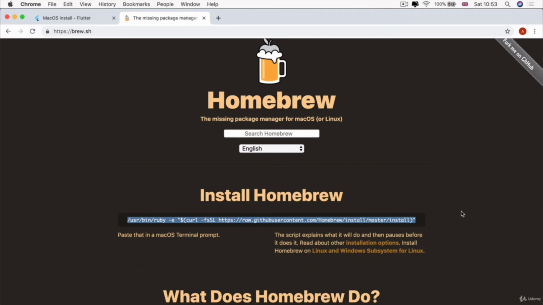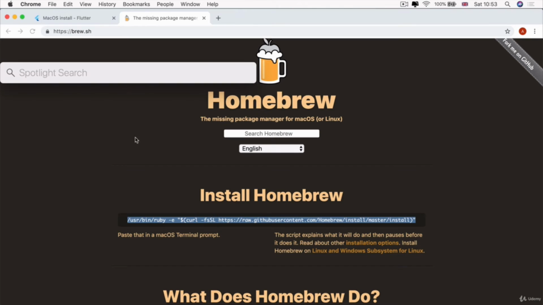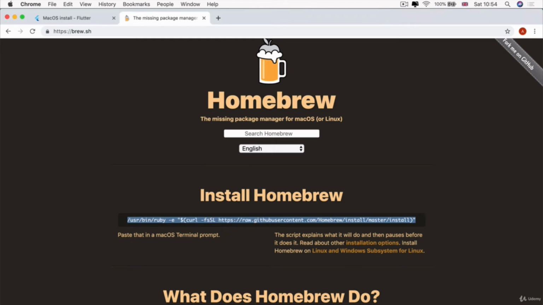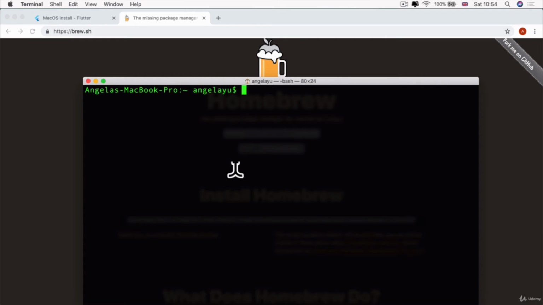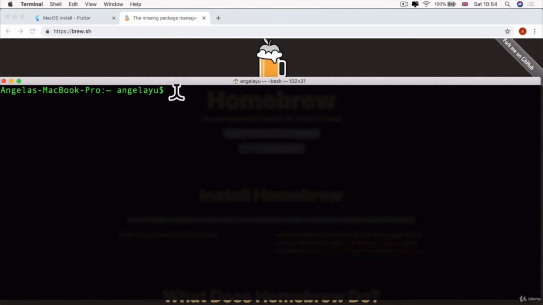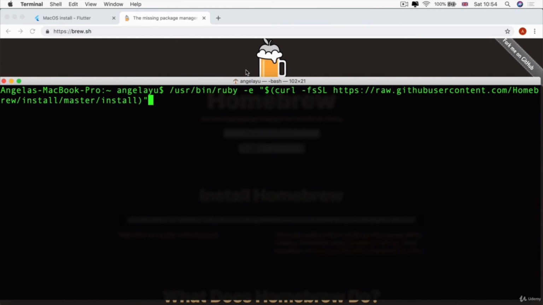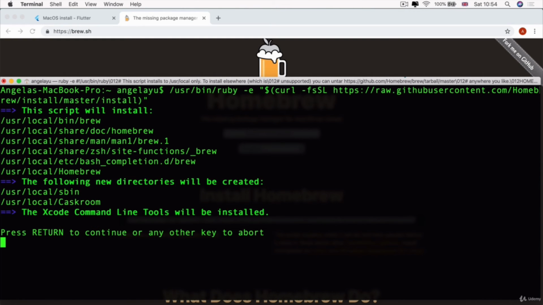So hit Command C to copy, and then we're going to launch Terminal. So if you go into this upper right corner and click on the magnifying glass, you'll launch Spotlight, and then we're going to search for something called Terminal, and we can hit enter once it finds it to launch our terminal application. Now, once Terminal has launched, then you're going to paste that command you copied over, and you're going to hit enter to install Homebrew.